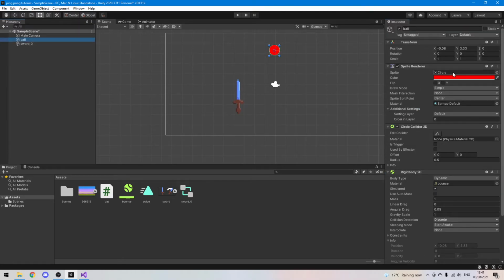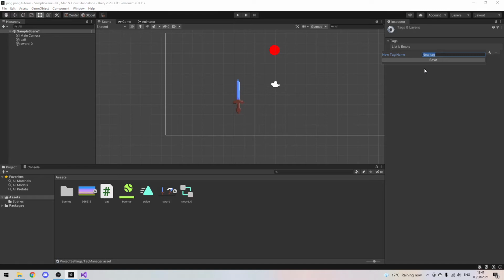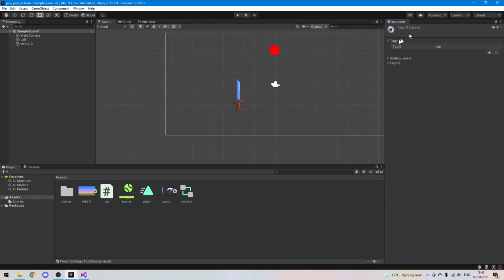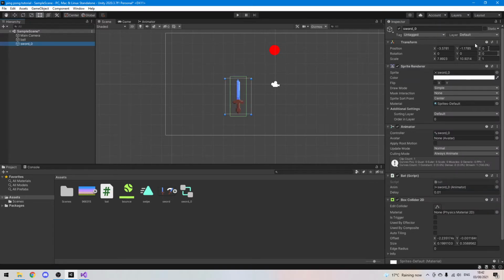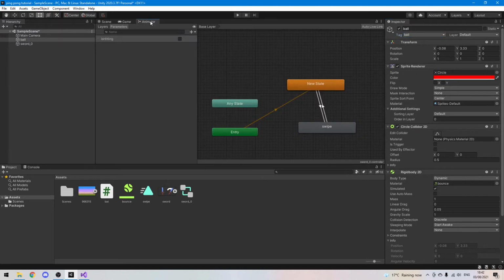set the ball's tag to, wait, we don't have that. So you want to go add tag, press the plus button, we're going to call this ball. Make sure it's exactly the way you spelled it in the code, otherwise it won't work. Back here. No, not here. To the ball. You want to tag it. This ball.